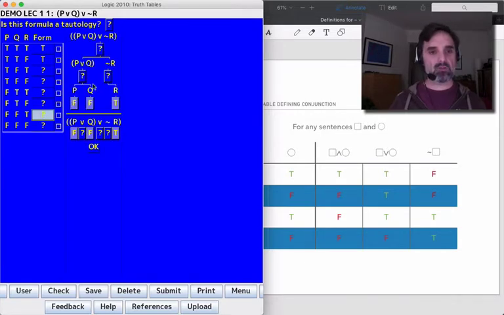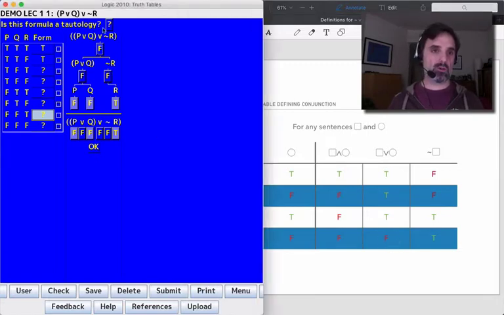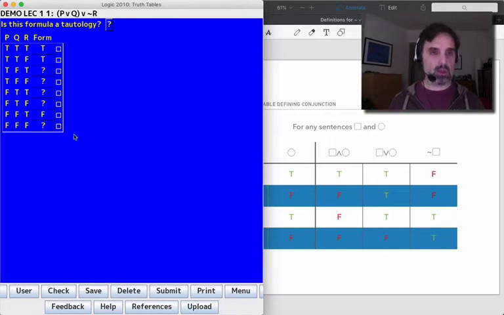So here we have P is false and Q is false, and so P or Q is false. R is true, so not R is false. Now we have false or false. Now that's false. And if we weren't sure about that, we could go over here. We'd say, okay, we're on the false row in the disjunction column. So this row, this column, we're right here. So the whole thing is false. Okay, so is the formula a tautology? No, because there's a row on which it's false, namely this one. So we'll check that row, and we'll say it is not a tautology, and that is correct.